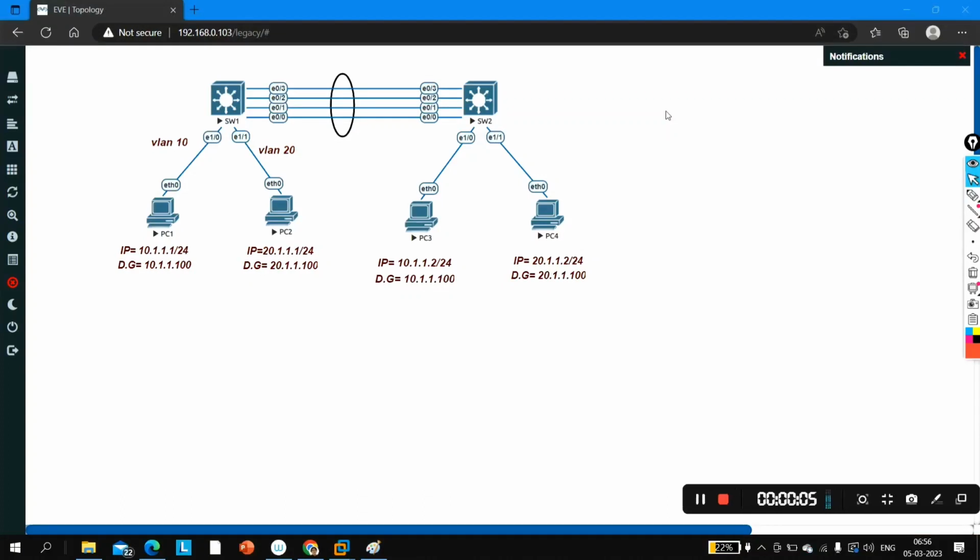Guys, in the last video, we had discussed EtherChannel, right? We had discussed PAgP, LACP, and load balancing in LACP, but I couldn't discuss a few topics there. So today we are going to cover those topics and then I will show you the layer 3 EtherChannel configuration.